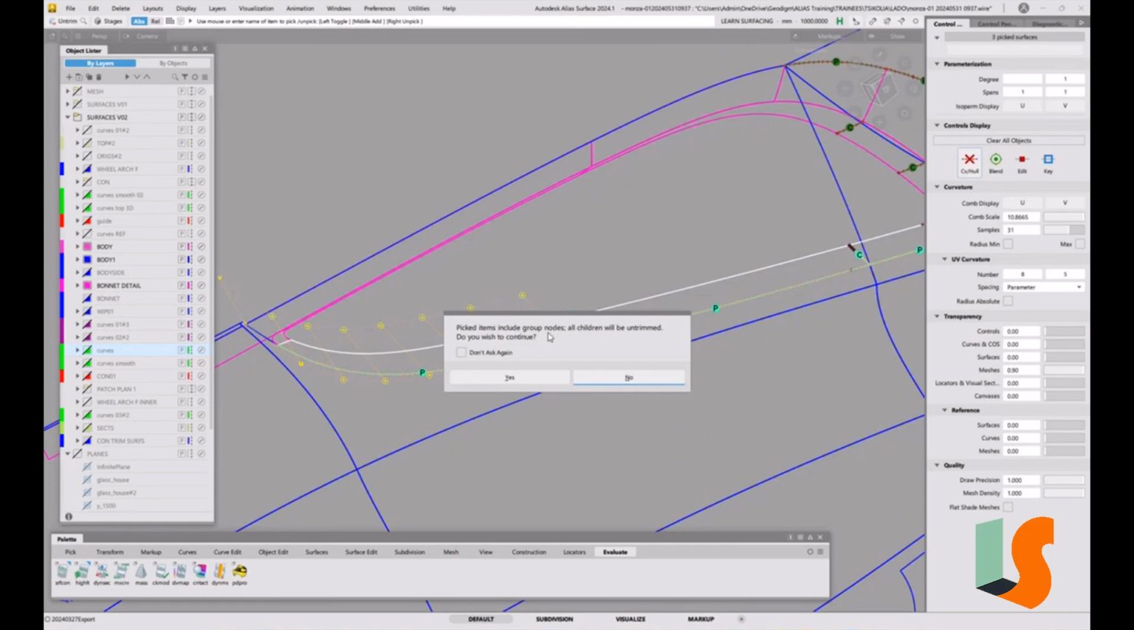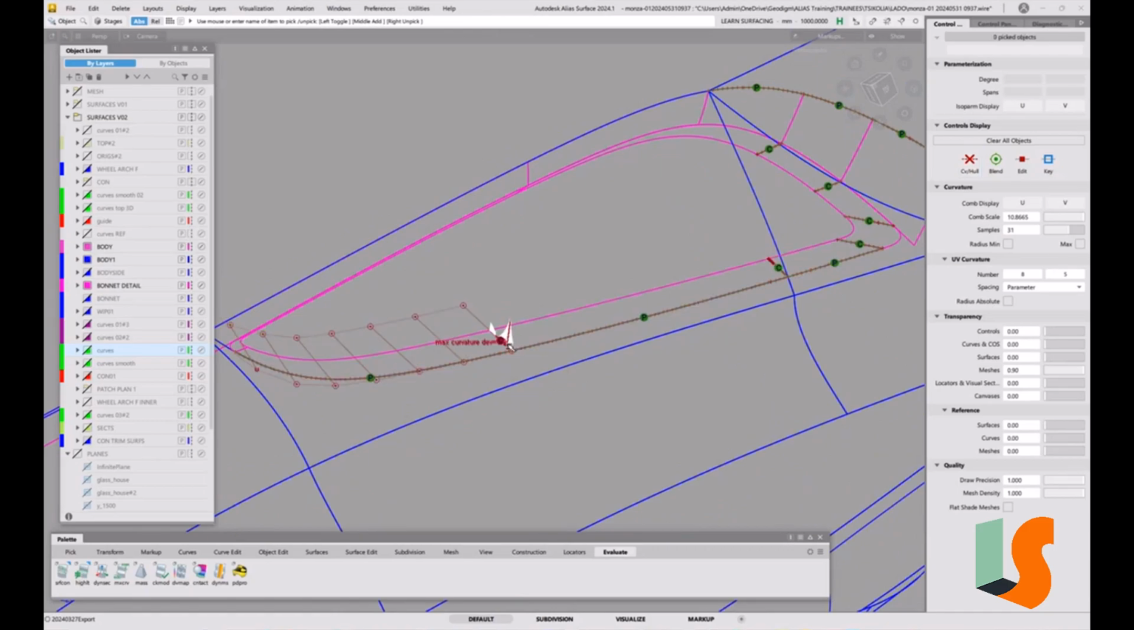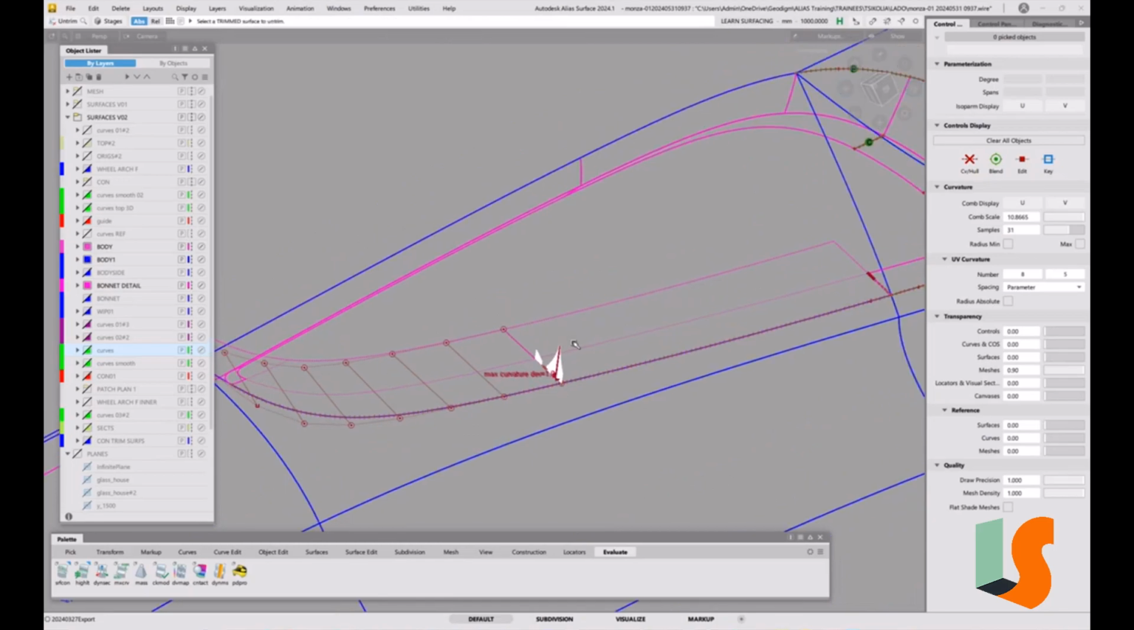Picked items including group. Do you want to continue? I think so. That message is there because these all belong to the same group. When I pick that as an object, it picks all of that as a group, because they were all created from MS Draft. When I try and untrim that one, it was saying that the whole group would be untrimmed. Did I want to do that? I wasn't sure, I was thinking about it. So I'm going to have to go back to that.